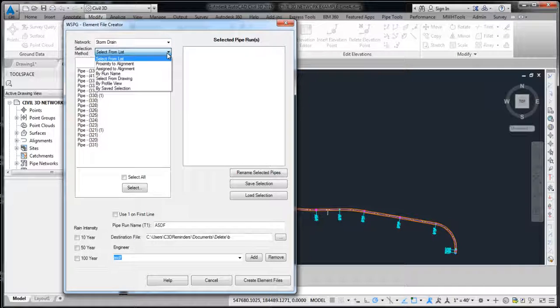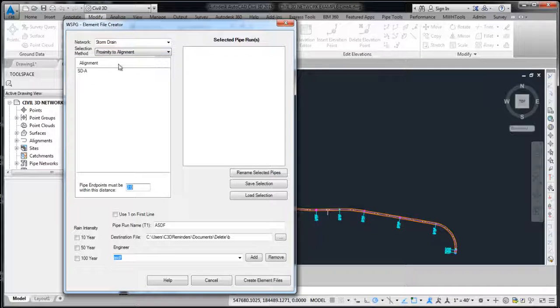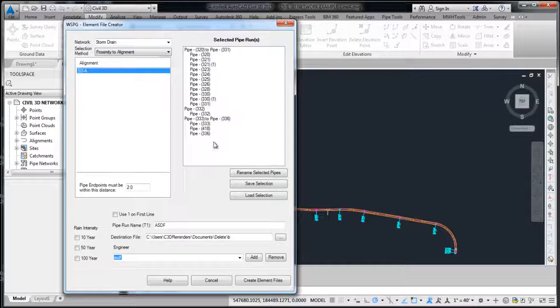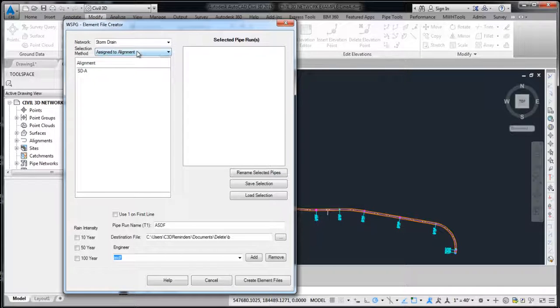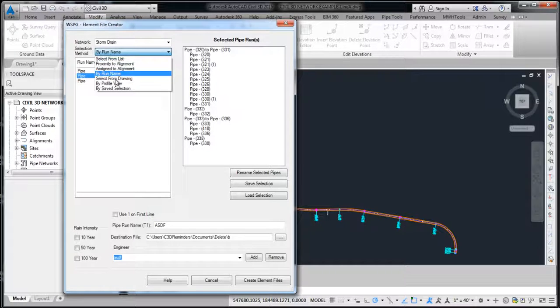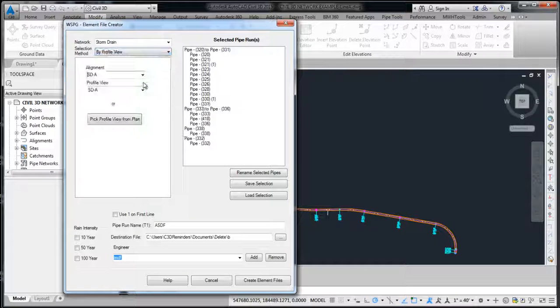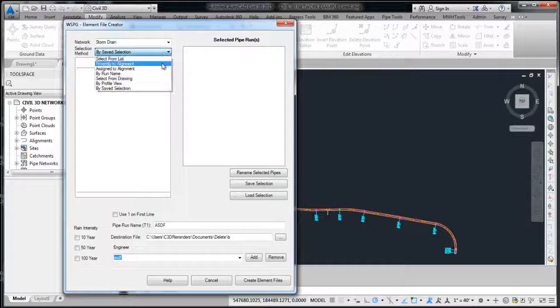You then want to select the method. You can either select them manually from the list, or by proximity to an alignment, in this case SDA-1, and it'll provide a list of all of the pipes that are adjacent to it. You can assign it to an alignment by pipe run name, and it'll include the list. You can also select them from the plan view, by a profile view, or by a saved selection.